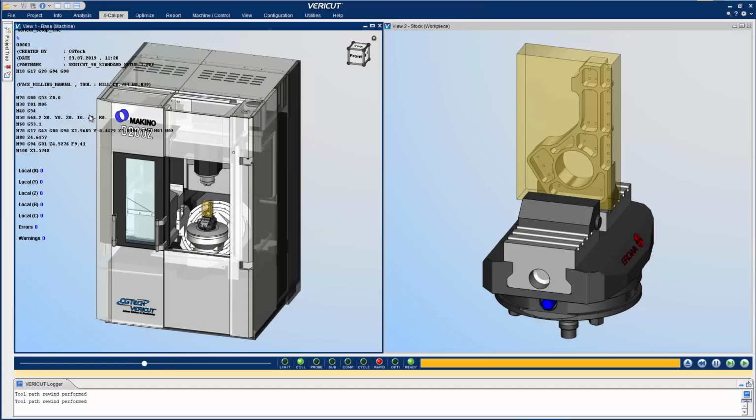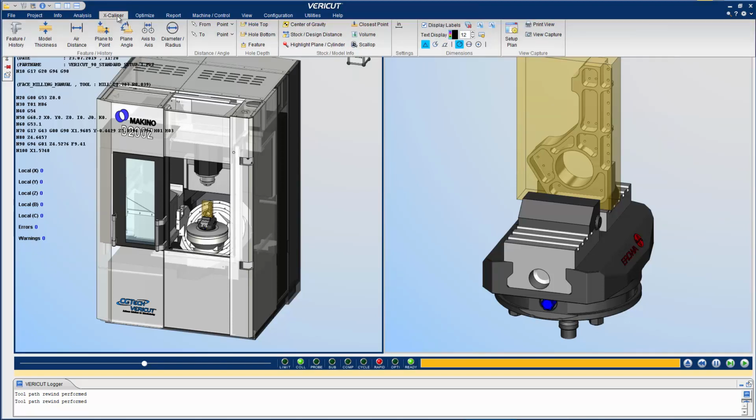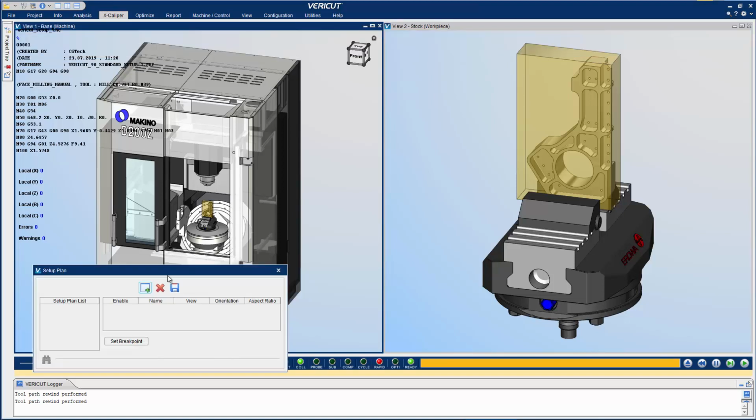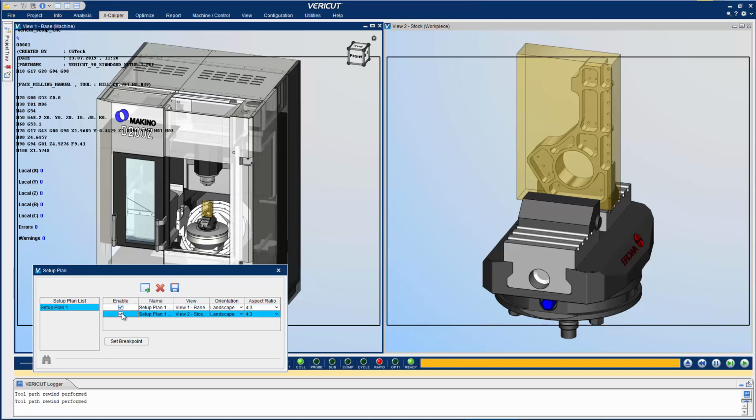In VERICUT 9.0, Setup Plan has been redesigned to allow for setup instructions to be created that contain text and dimensions. To do this, access Setup Plan from the Xcaliper ribbon and create a new Setup Plan. This automatically sets up an image to be captured for each view in VERICUT.